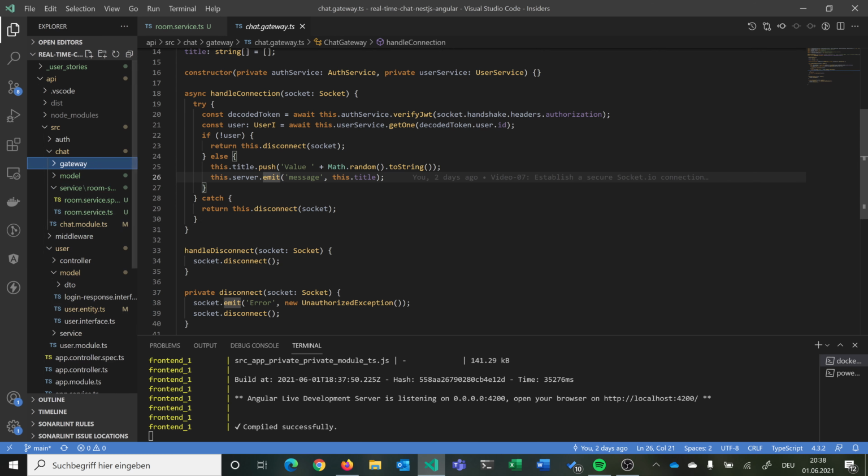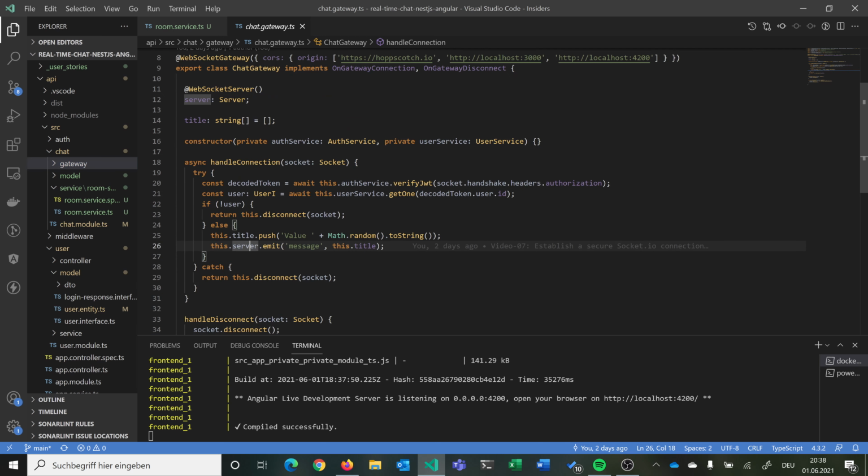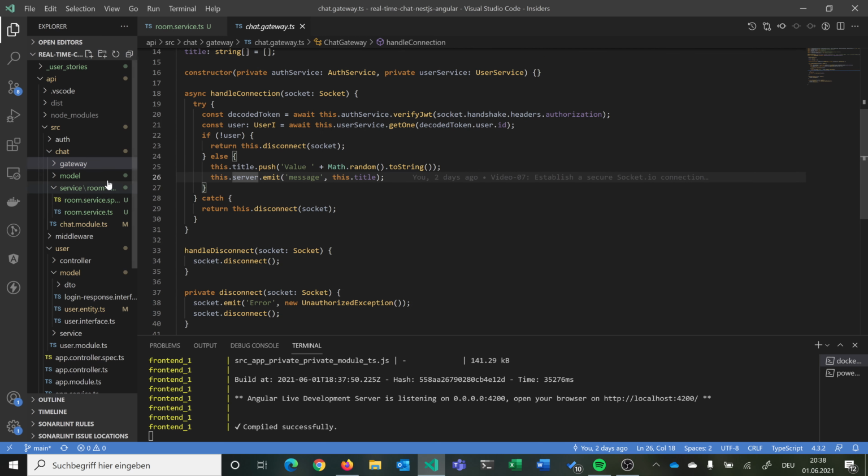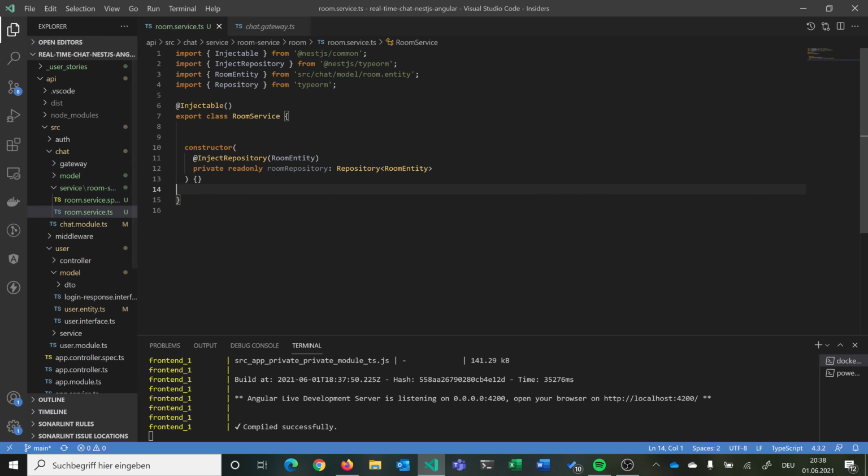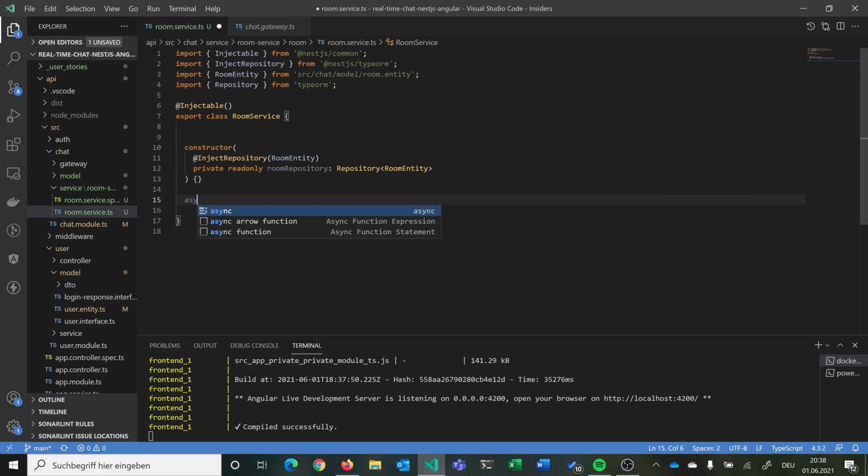We want to change this. So we emit it here with the server. So we emit this to every connected one. And now we want to change this up. So one thing is we want to create a room.